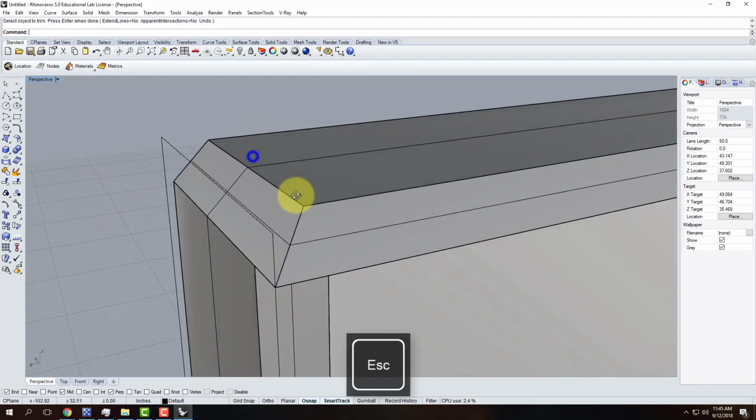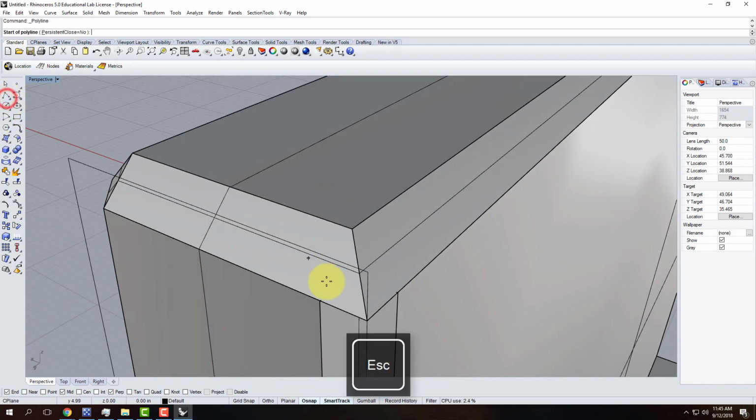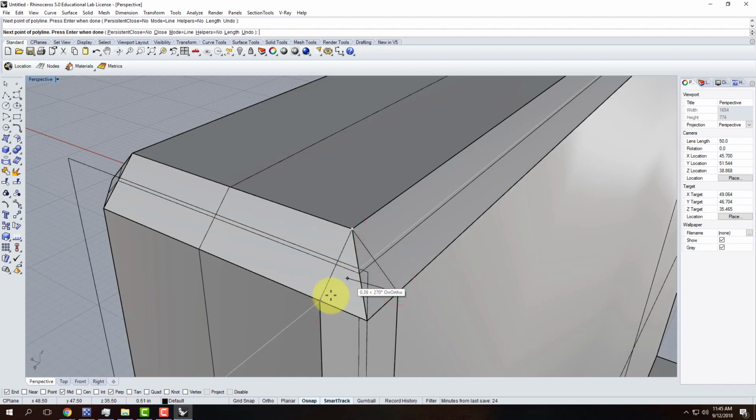So instead, I'll draw that triangle. I'll go from here to here, and actually, technically, I only really need those 2 sides of the triangle.